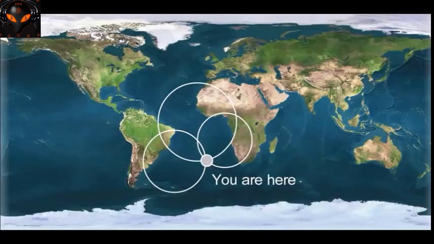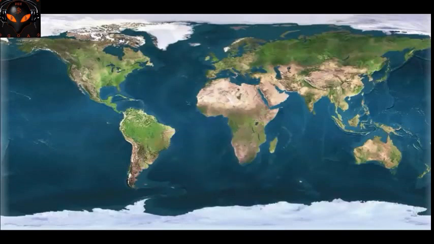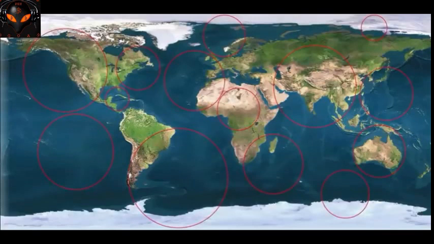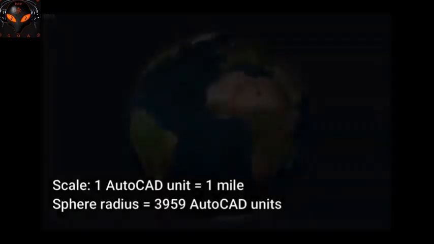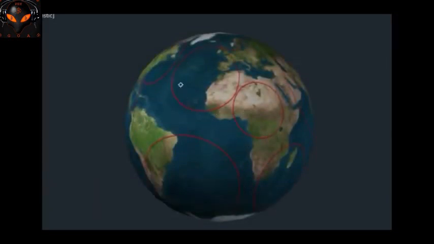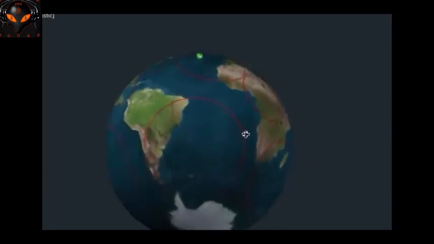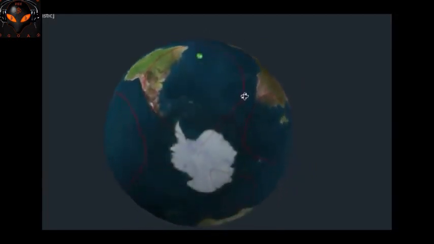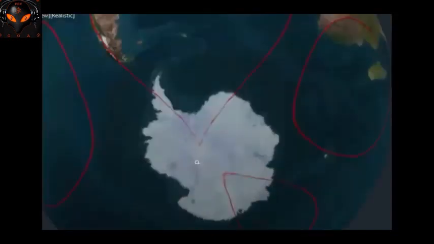So for shits and giggles, I'm just going to start by drawing a load of circles all over this map, like so. And then I'm going to take this map and wrap it around a sphere in AutoCAD. And on first glance, everything probably looks normal. These circles look okay, this circle looks okay, but this one, you'll see it starting to go egg-shaped. And if we go down and look at this one, which reaches to the South Pole, this one gets pointed.